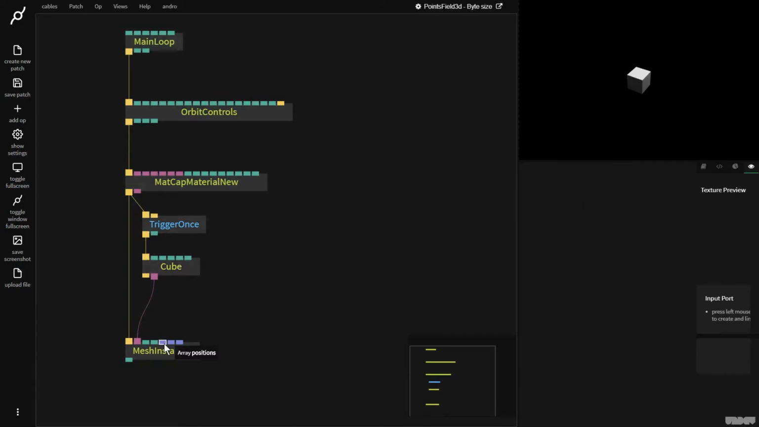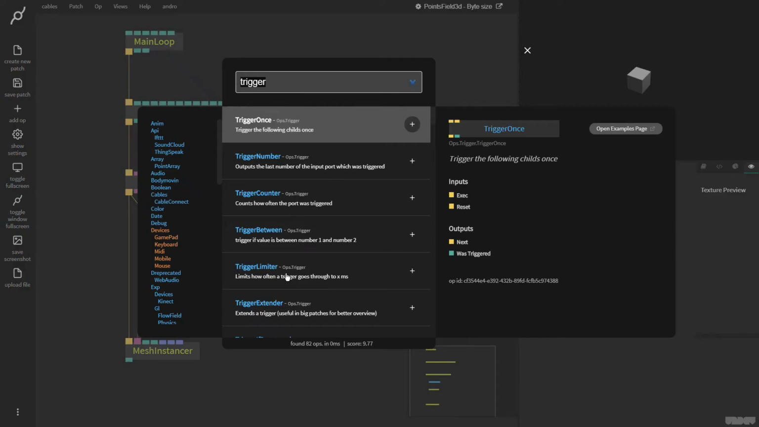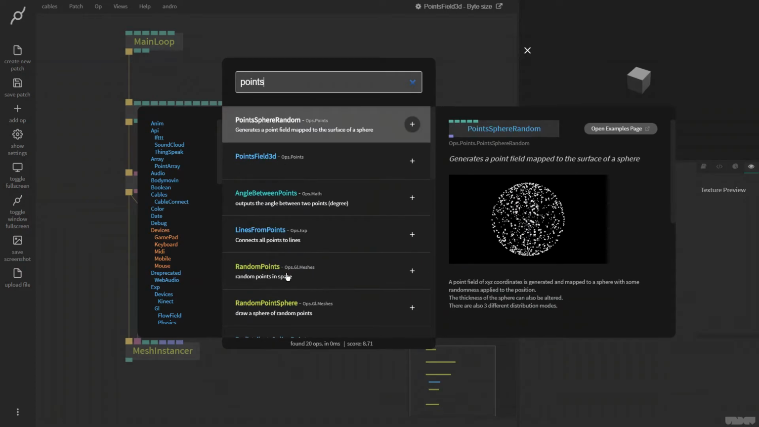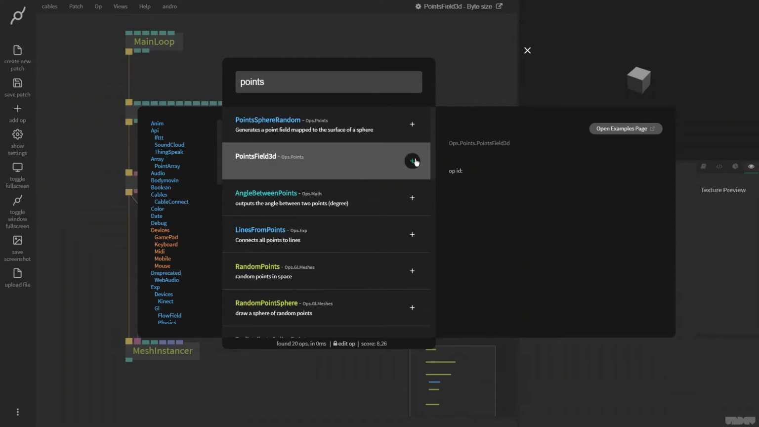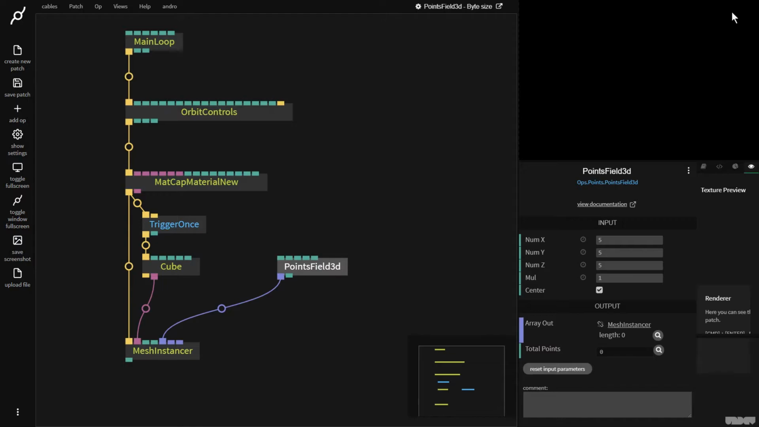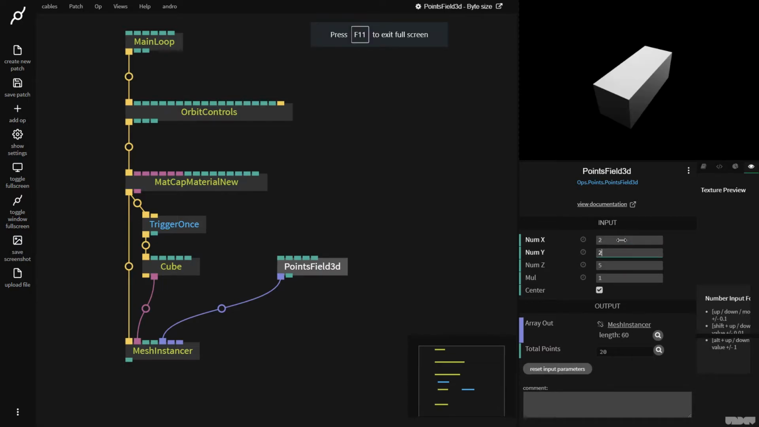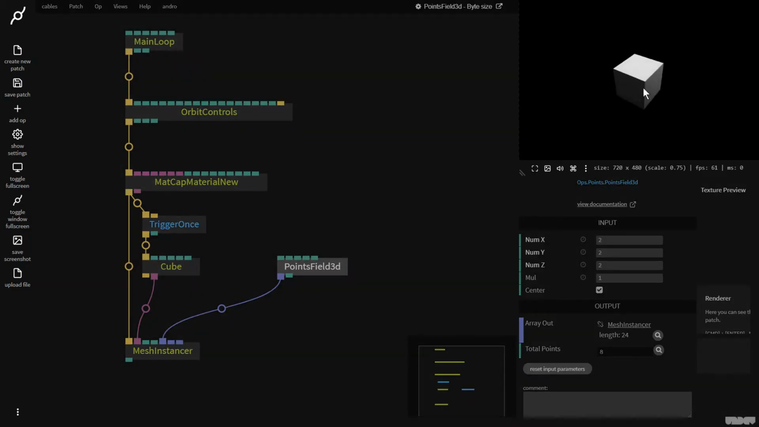So I'm going to go to the positions array, drag out, and I'm going to grab the PointsField3d op. Now, as you can see, we don't have anything. I have to put some parameters in. So let's put it on 2 by 2 by 2. And to all appearances, it looks like we've just got a cube.